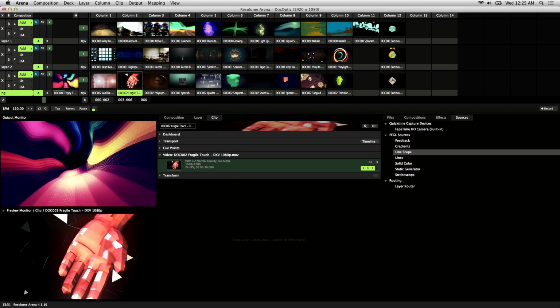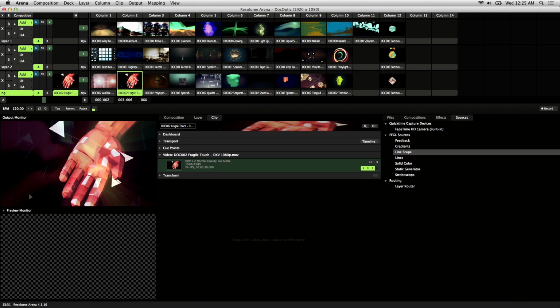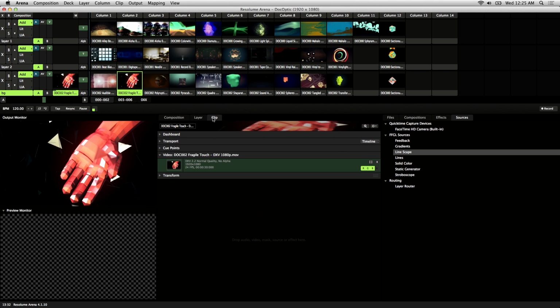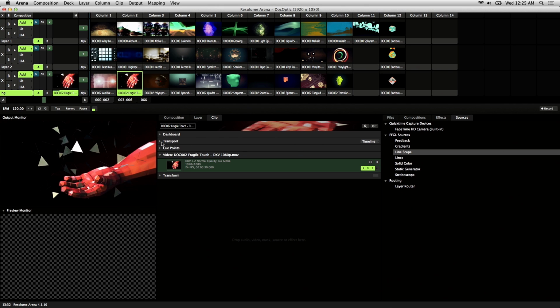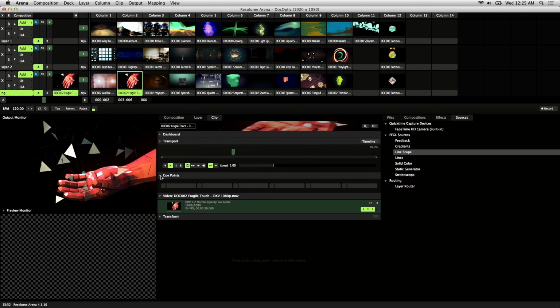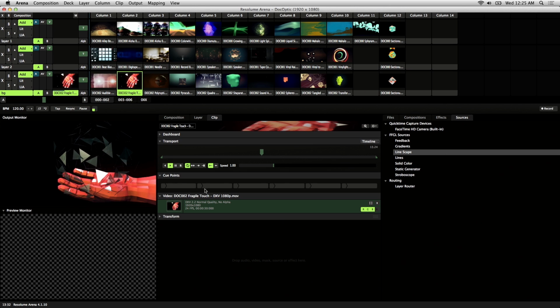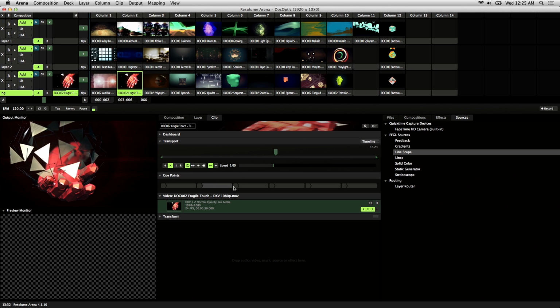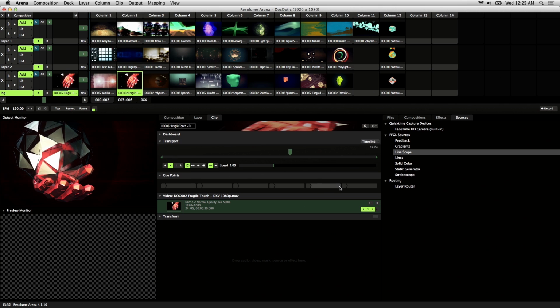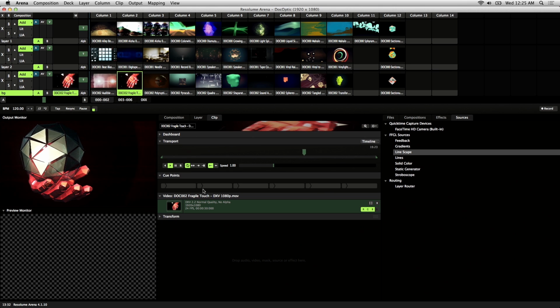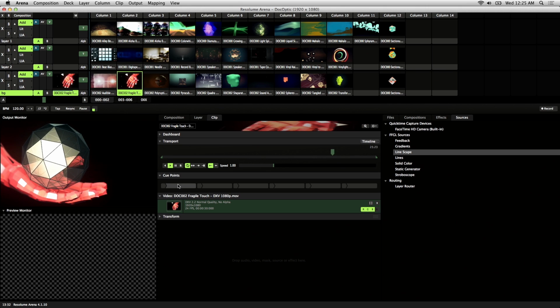Load a clip into the preview or output monitor and go to the clip tab on the interface. Make sure your transport and cue points are unfolded. Let's go and set up the cue points. You can set up to 6 cue points for each visual. These small tabs here are used to set cue points, and the buttons right next to these tabs are used to trigger the cue points.